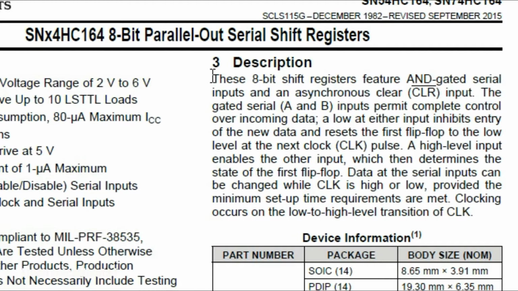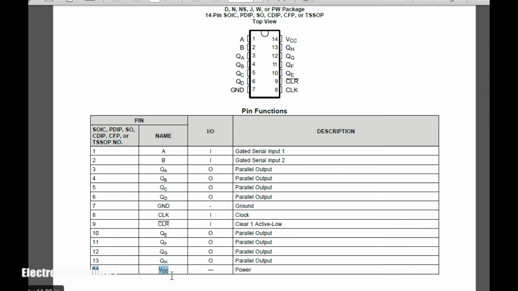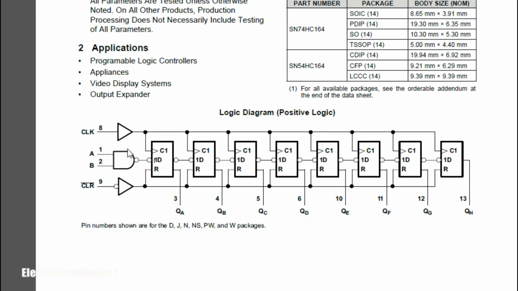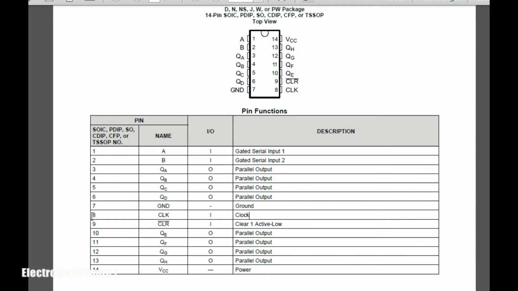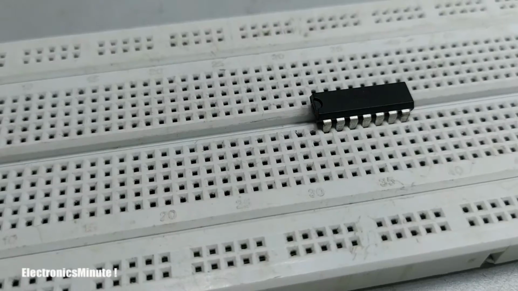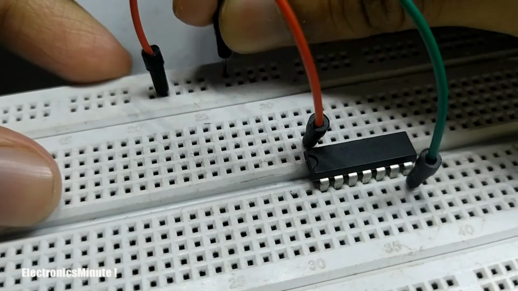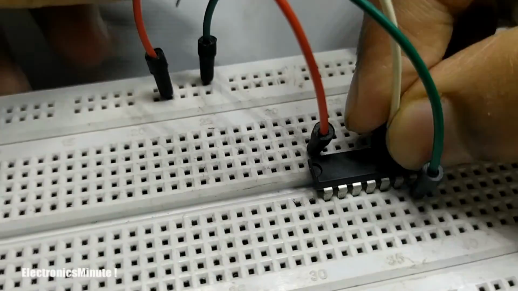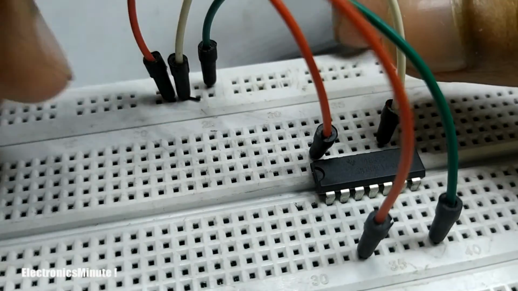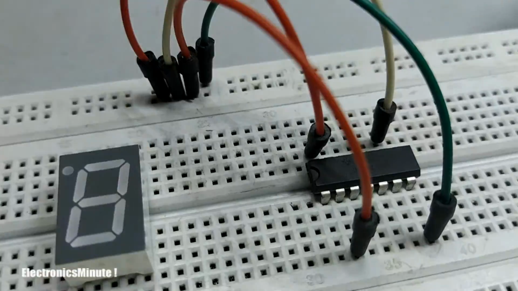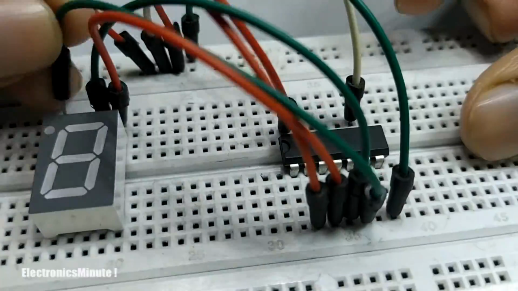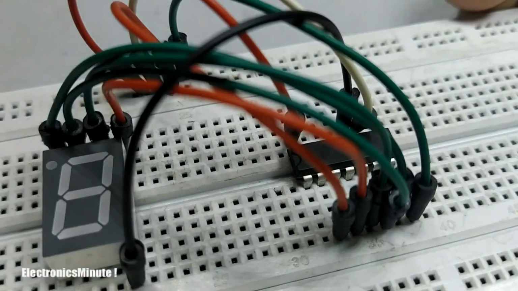The 74HC164 shift register has 14 pins, where pins 7 and 14 are for power, pins 1 and 2 are inputs and they are ANDed internally. Pin 8 is for the clock pulse input. Pin 9 is the inverted clear input and pins 3 to 6 and 10 to 13 are the outputs from the shift register. The IC connections are pins 7 and 14 to ground and 5V respectively. Pin 9, the clear pin, is high as it is an active low pin. Pin 2 is high to enable the data. And the output pins of the 74HC164 shift register, QA, QB, QC to QH, are connected to the display pins 8, 7, 6 to 1 respectively.